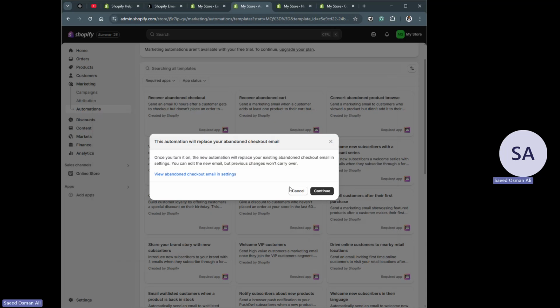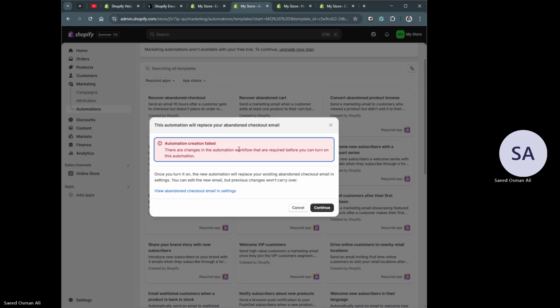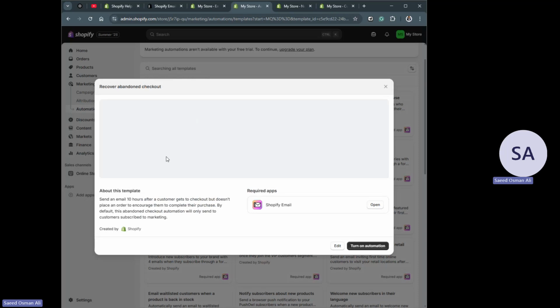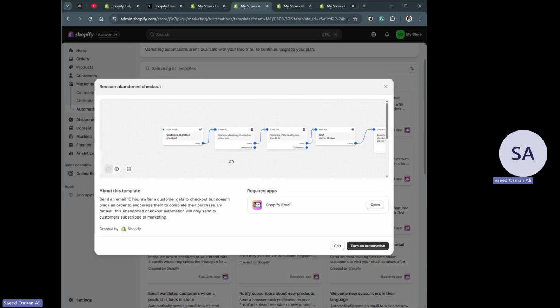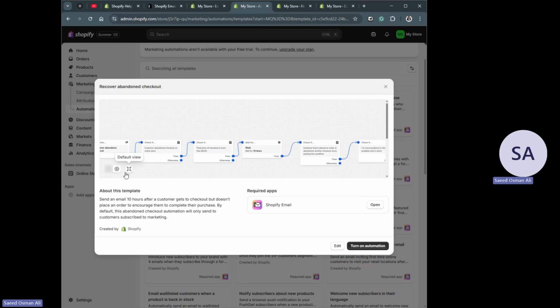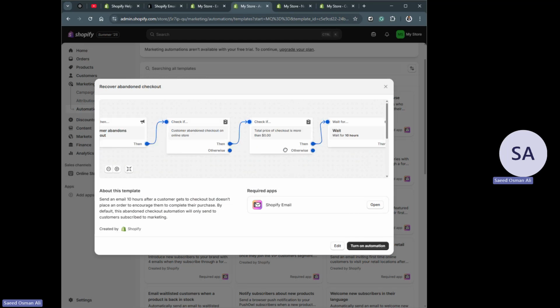You turn on the automation, continue. Okay, I think some of it is we haven't really set up the general thing, but if you see here, this is how it looks like. It looks quite long, but it's just a lot of checking.